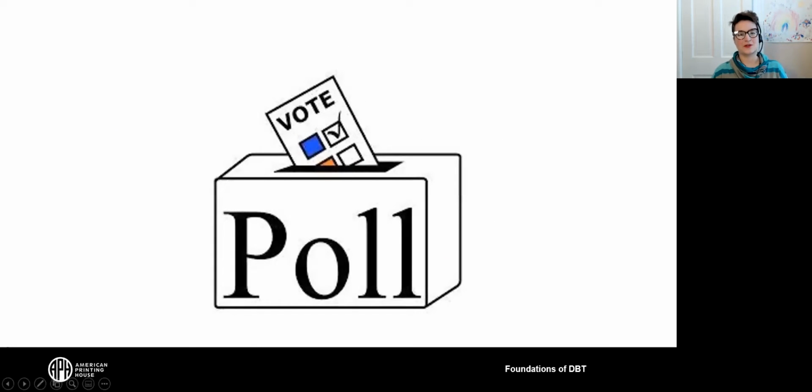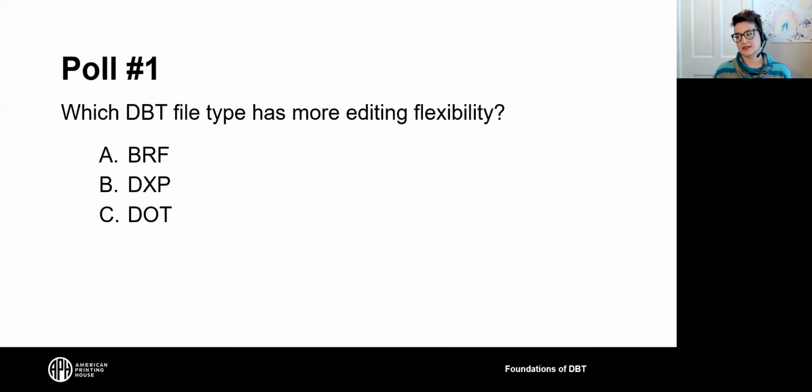Let's pause to give you an opportunity to respond to a poll. The question is, which DBT file type has more editing flexibility? Your options are A, BRF, B, DXP, or C, DOT. Which of those is the Duxbury file type with more editing flexibility?